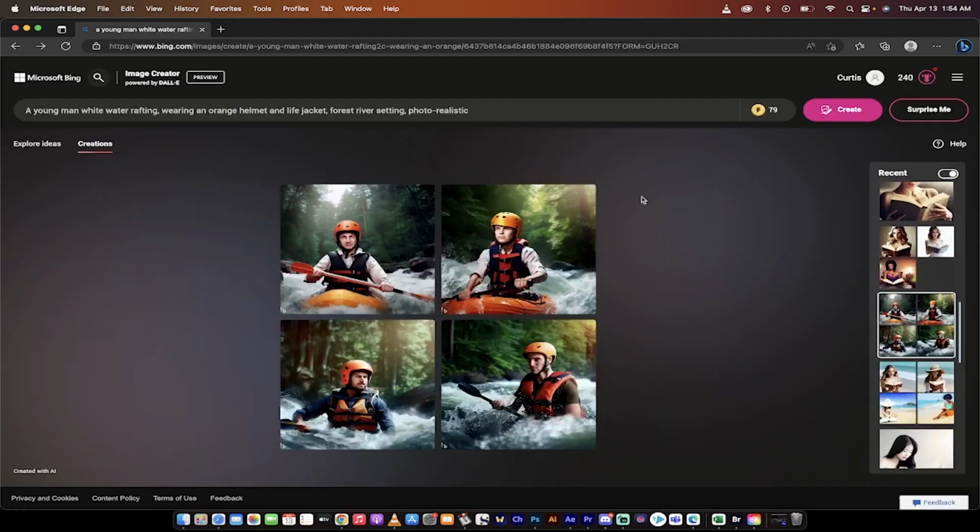So anyways, guys, that's a comparison. The new image creator by Microsoft Bing is incredible. It's free, it's virtually unlimited, and it is worth a crack, and I think it's awesome.